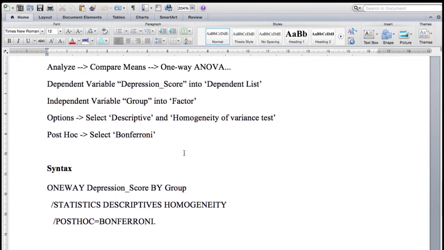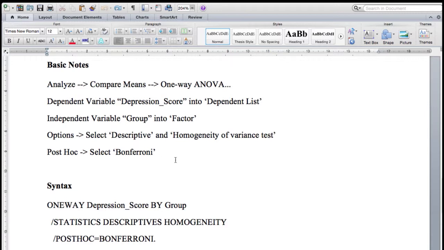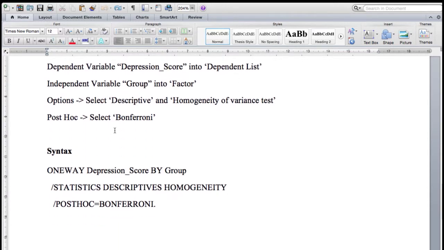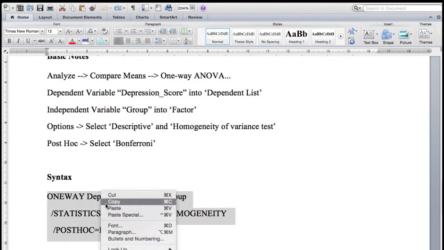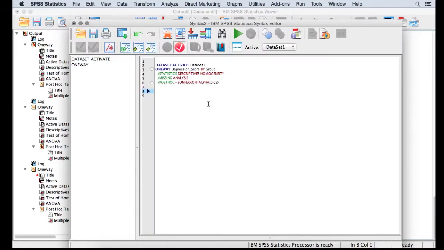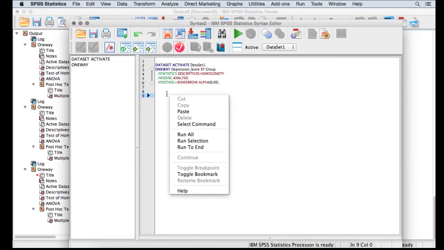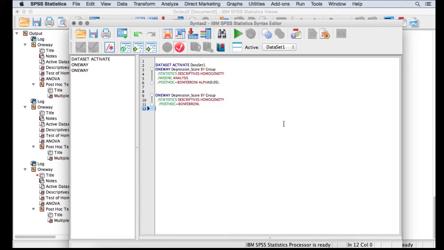So this would be what the basic notes would be for a point and click method of getting to those results that we needed. But this is the syntax for that analysis. All the student would need to do is just select this and they'd be able to copy this and paste it back in the same way you would copy and paste anything. So now it's in there and it's ready to go.